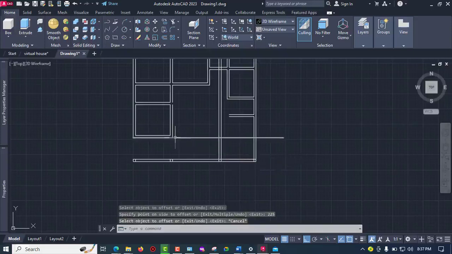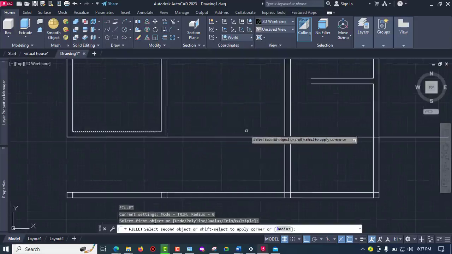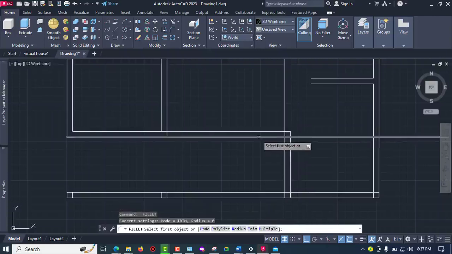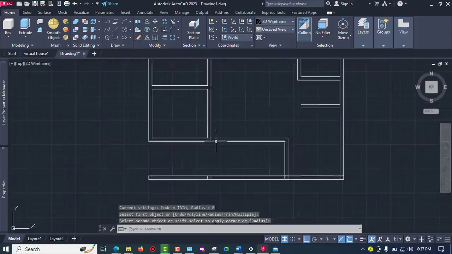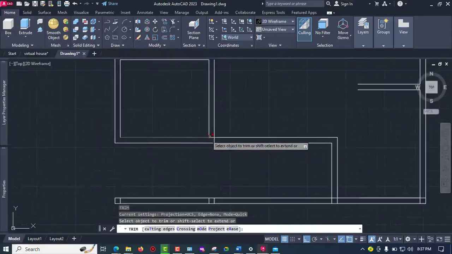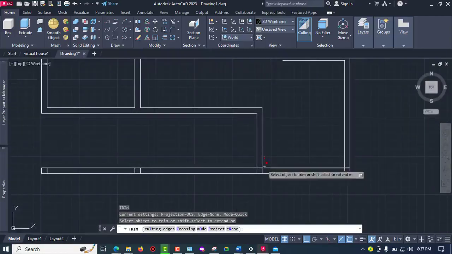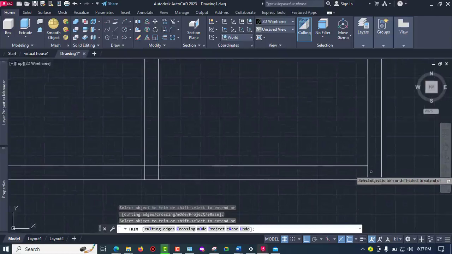Okay, escape, fillet, select this line and select this line. I've done that. Still using my fillet, select this line, select this line. I've trimmed my wall. Okay, then fix my walls. Trim. Need to fix my walls.